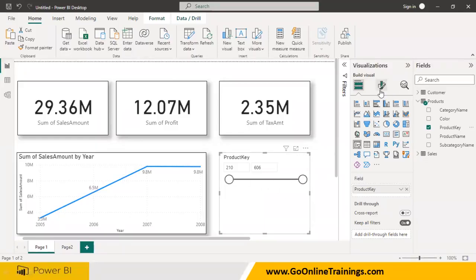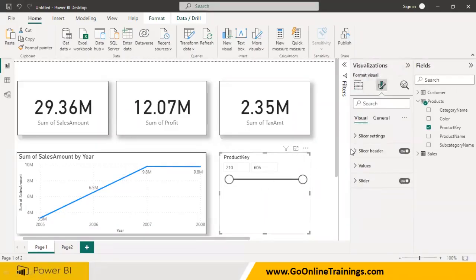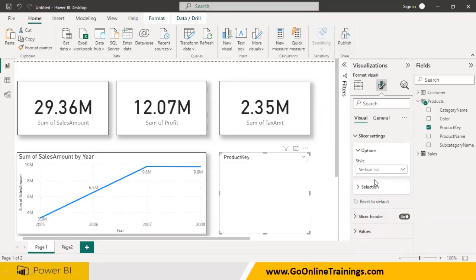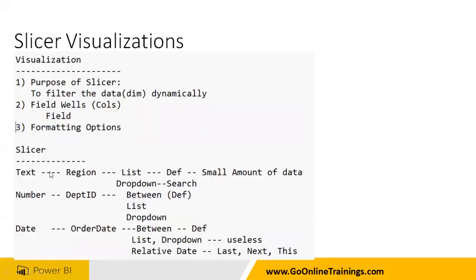When you go back here and take slicer settings, it shows me the default behavior is between. Earlier we had a vertical list. Vertical list means you will be able to see the items like this. So when you drag and drop textual data, such as a color, a list will be shown. When you have a small amount of data, a list is good. But when you have number data, it shows the between operator.